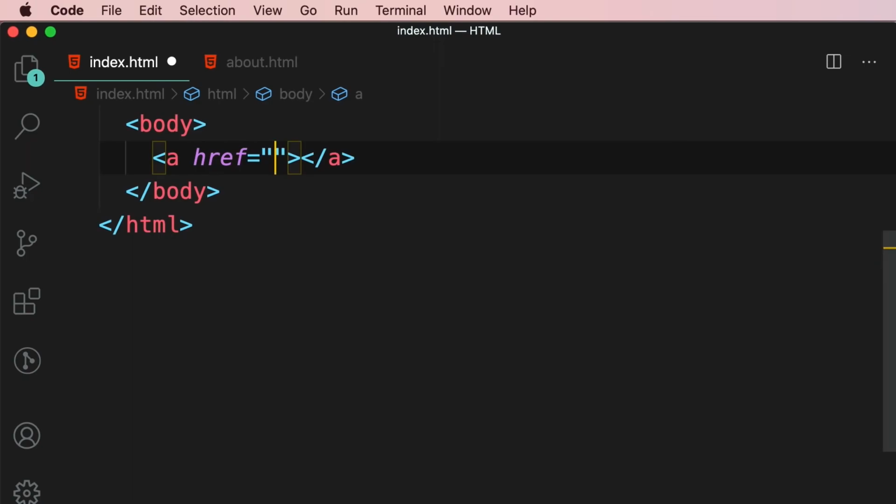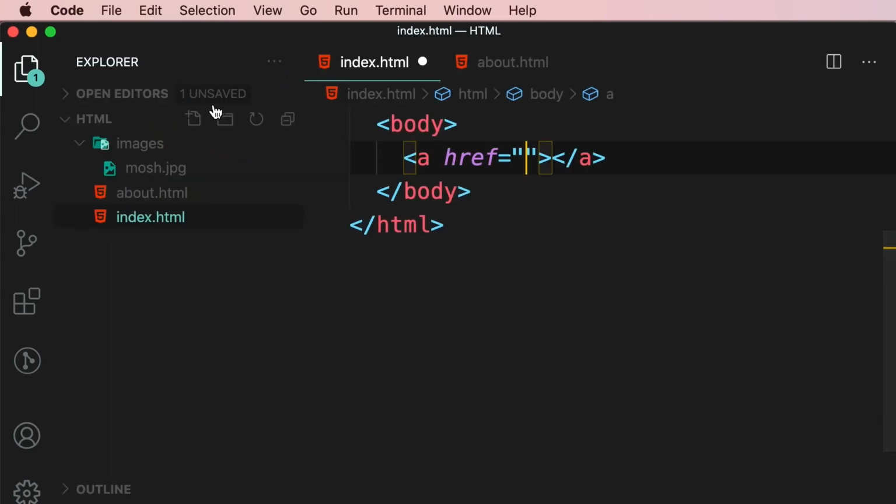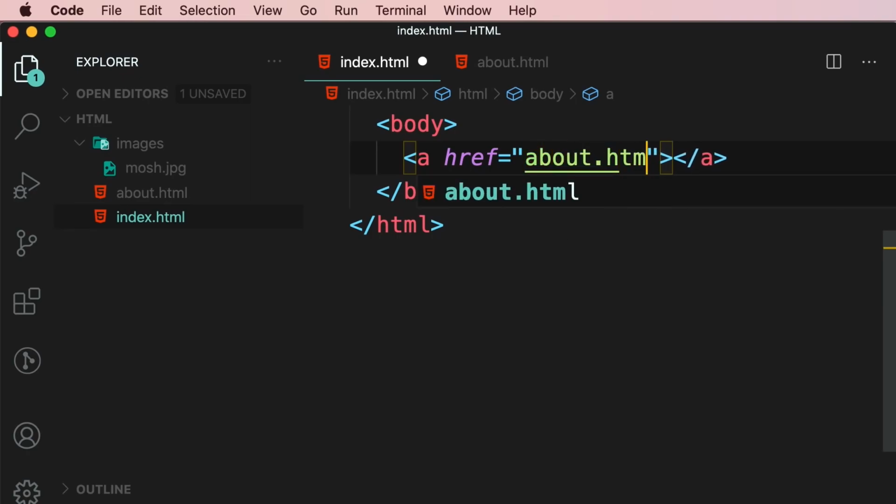Here we can use a relative or an absolute URL. What do I mean by that? Well, a relative URL starts from the current page. So currently we are on index.html and we want to go to about.html. Now, currently both these pages are in the same folder. So we can type a relative URL to about.html like this, about.html. That's a relative URL.